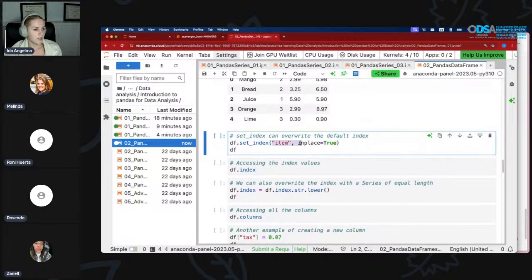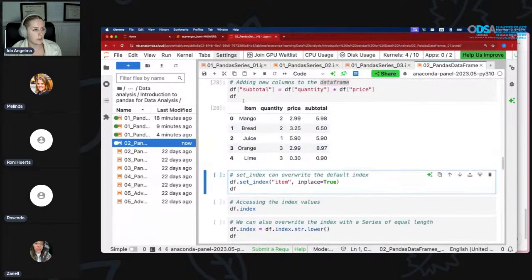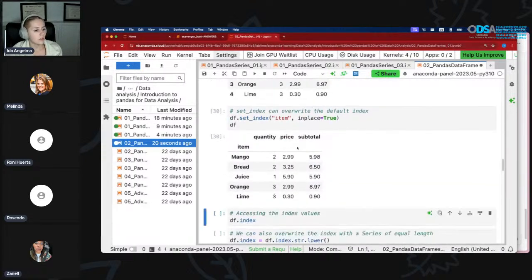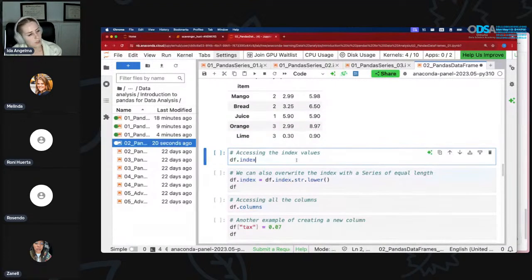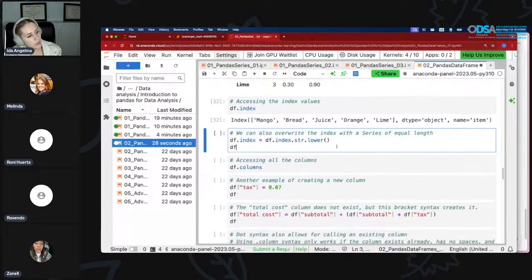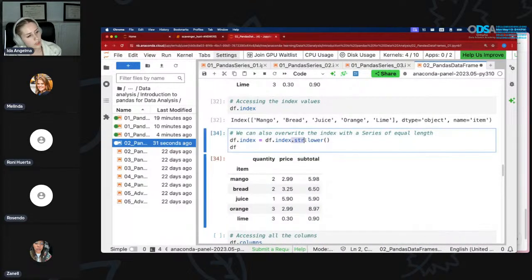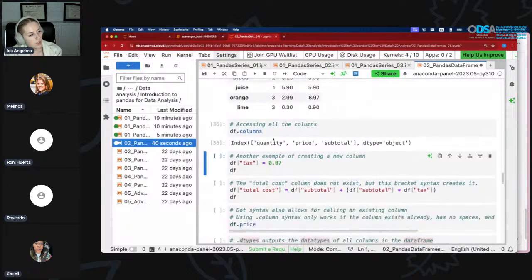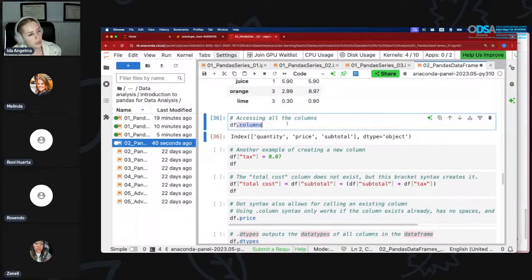Setting index, overriding the default index. So default index is always 0, 1, 2, 3, and so on. And then instead we can do set index, select the column, in place. So now the item name is going to be the index. Dot index gives the values. You can also do dot str dot lower. Just going to put all lowercase. Get the column names, df.columns.